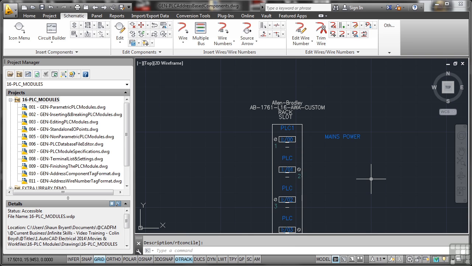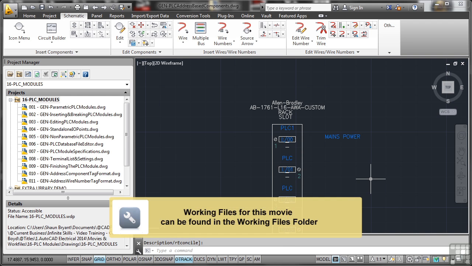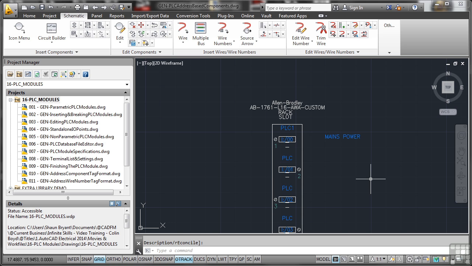Let's have a look now at some PLC address-based components. What you might do is not set your project or your drawing to look for those PLC input-output addresses. What you might do is actually go in and edit them later. Let's check our project first.